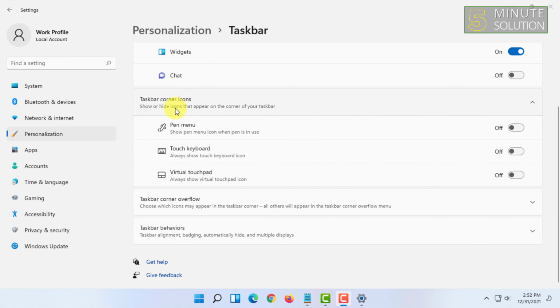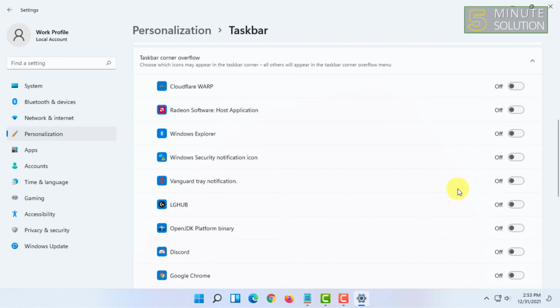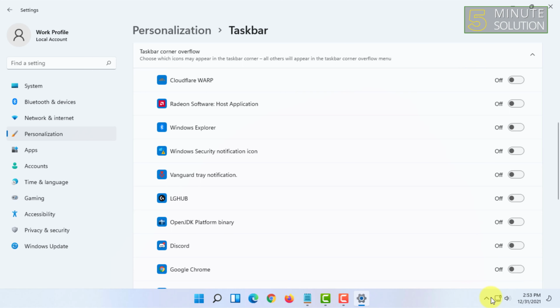And in here you can also add which icon will appear on this side. You can add the pen icon, then touch keyboard icon, virtual touchpad icon. If you are using a Windows device with touch options, touch display, you can enable these options. I don't have a touch device, that's why I turned it off. And you can also choose which icon may show in here.